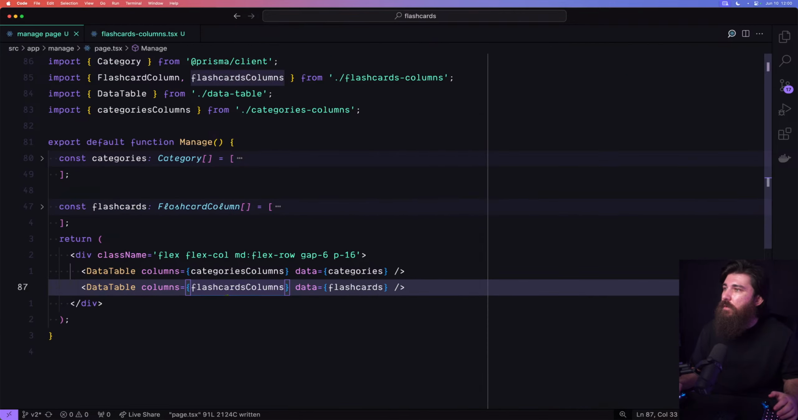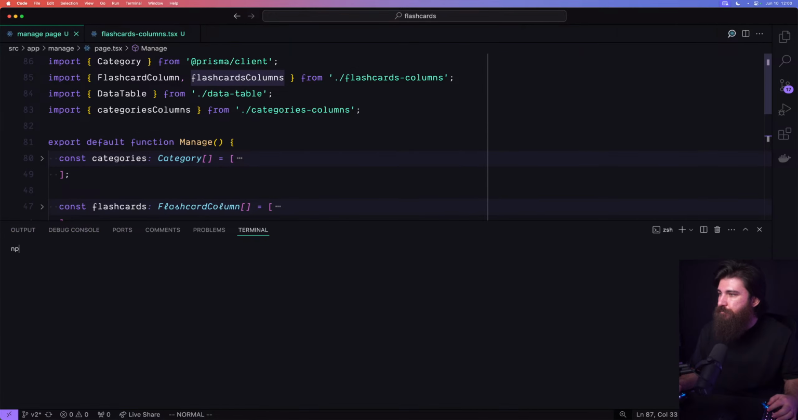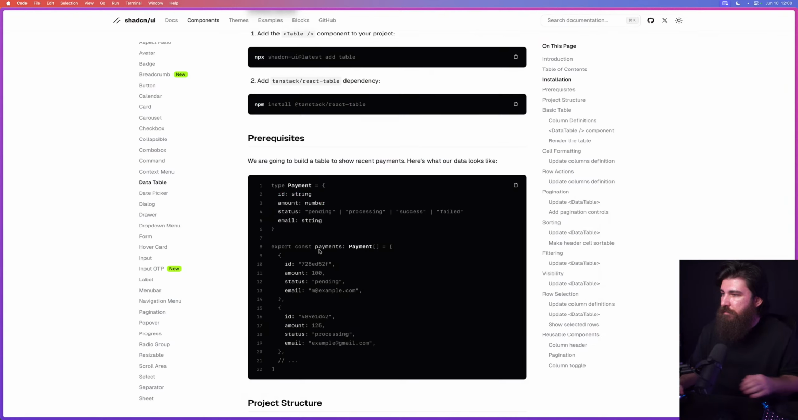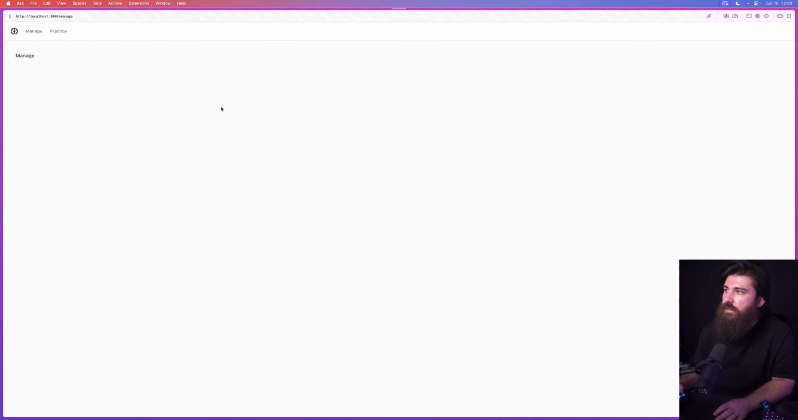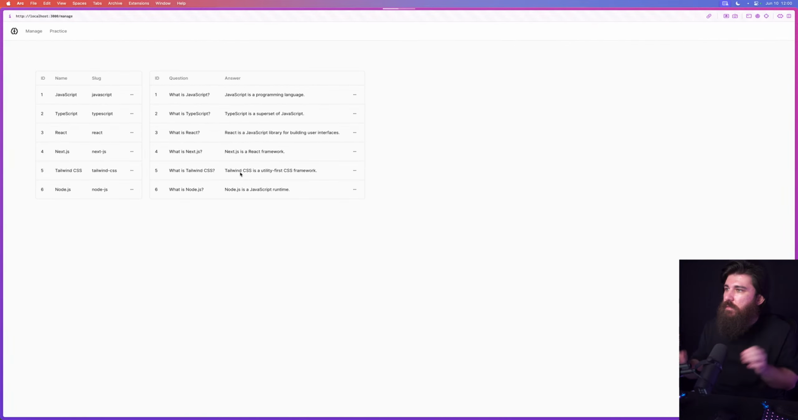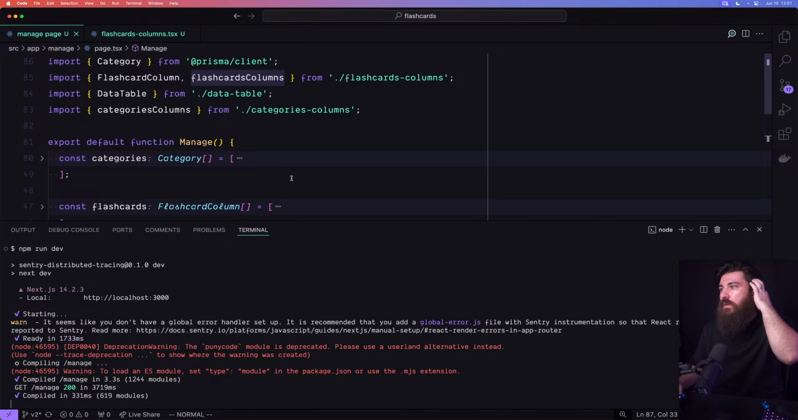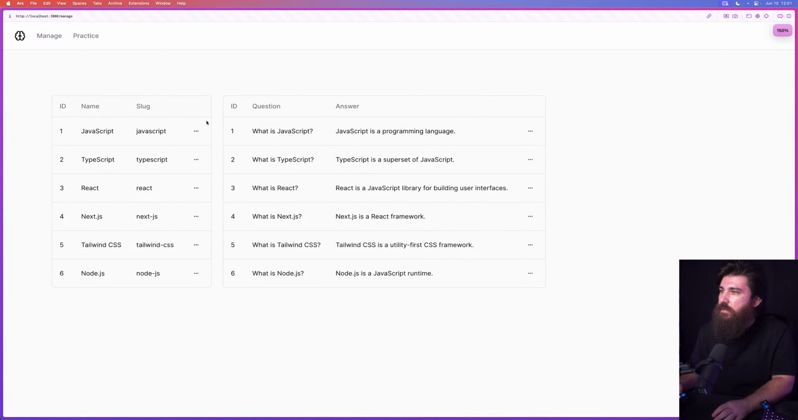So, beautiful. I'm just going to do npm run dev and let's see what we achieved. I think we need to wrap the two tables in cards just to have them separate. Yeah, there we go. Let's do that now. You can see that we have the tables. Ooh.